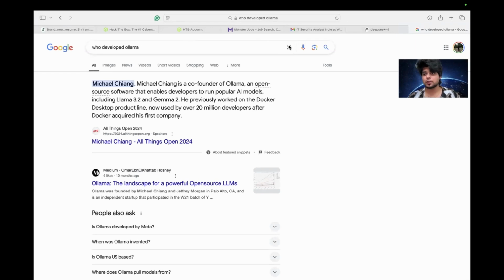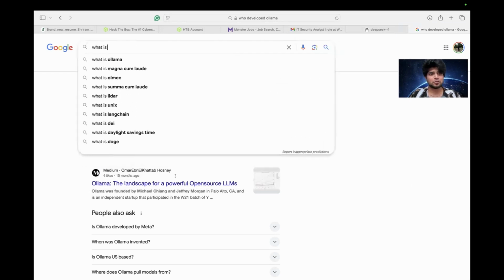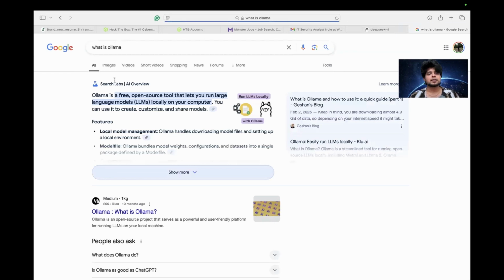Today we are going to see Ollama, how to install it, and how to run your own local LLMs. So, what is Ollama? As you can see, Ollama is a free open source tool that enables you to run your own LLMs like ChatGPT, where you can ask your own questions and get answers.